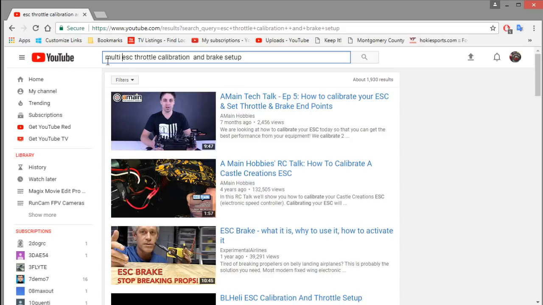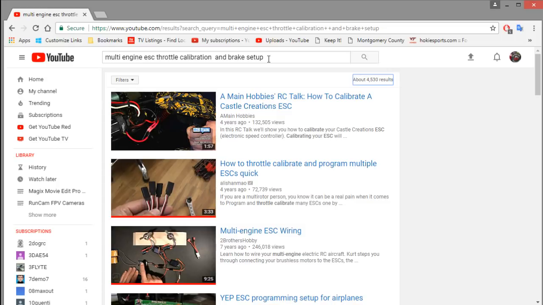since this is multi-engine stuff, that further narrows it down. So we know we got a good category. Oh, well, that's pretty good. So 4,530 multi-engine ESC throttle calibration and brake setup. I think I like that.